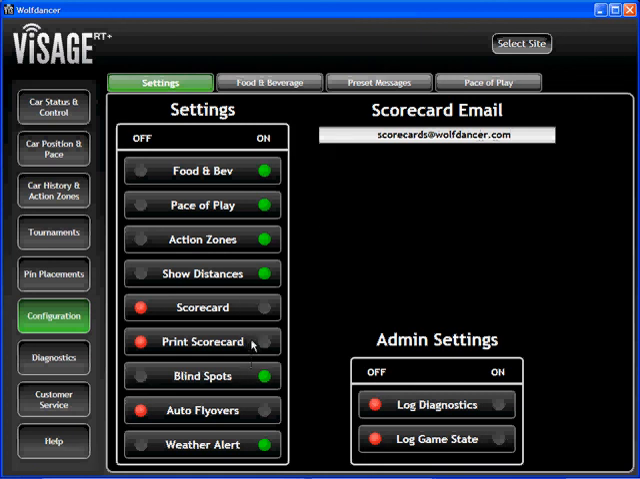Okay, let's see, next is blind spots. This turns the notification on and off for the golfers for blind spots. For example, at our course, the fifth tee is a blind shot. When golfers arrive at the tee, the Visage system has been configured to check to see whether there are any golfers in the fairway, and it will notify the golfers if it is safe to proceed or if there are golfers there.